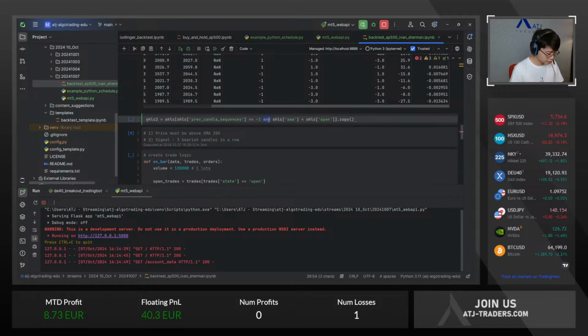Oh, I can use AND, it's actually this. We have to add brackets for the syntax to work. And now we run OHLC2.